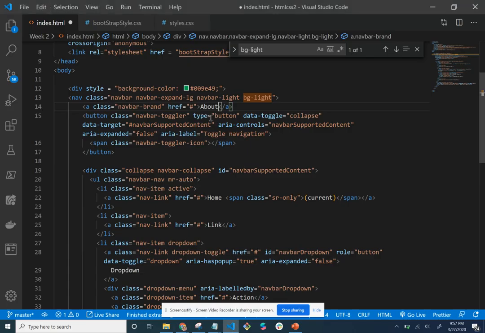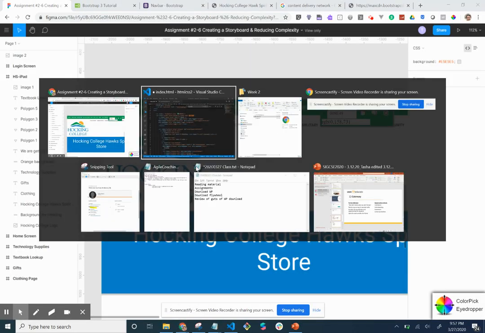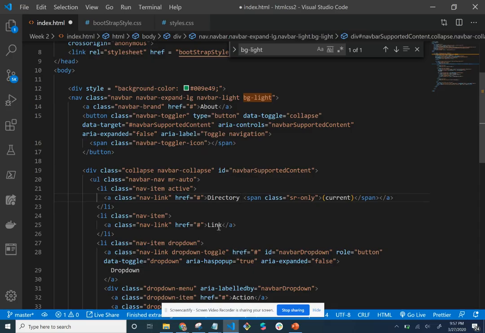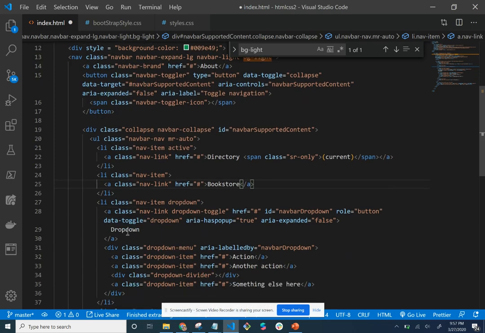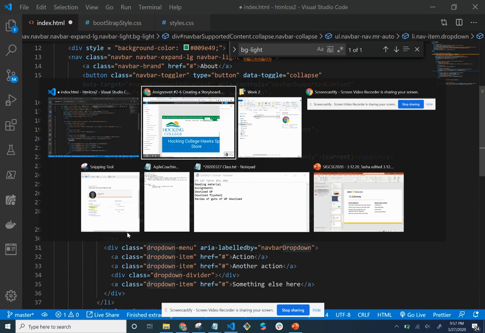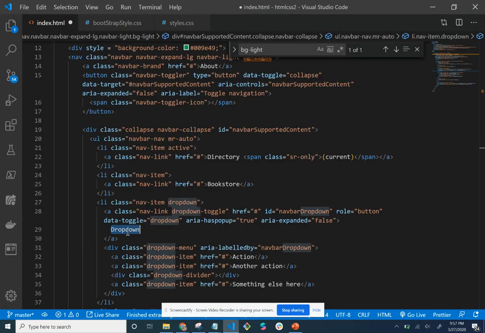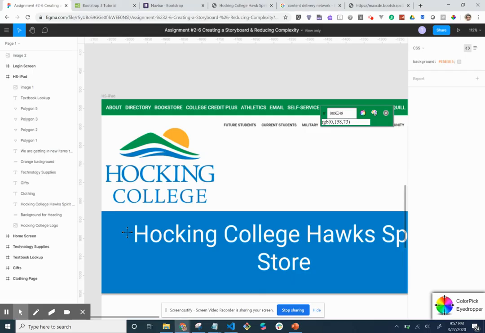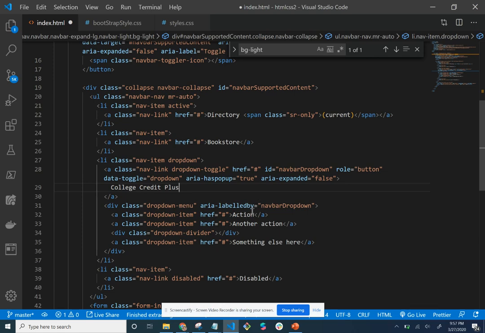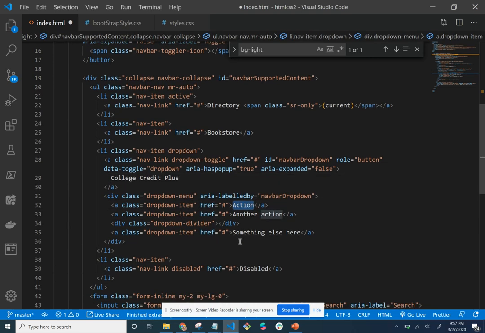About, what else do we have on there? Directory. So replacing all these little lines here with what I need. Bookstore. And what's next? College Credit Plus. And athletics. That's the drop down. I don't want the drop down.